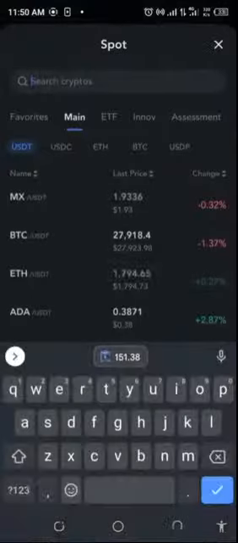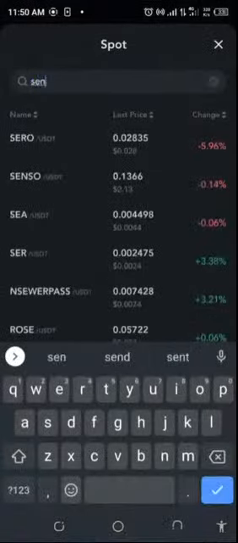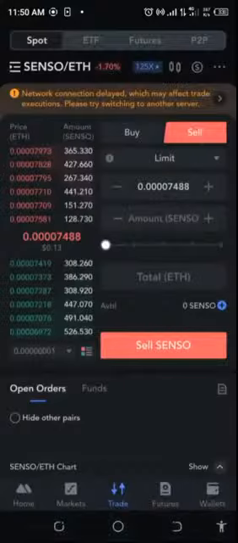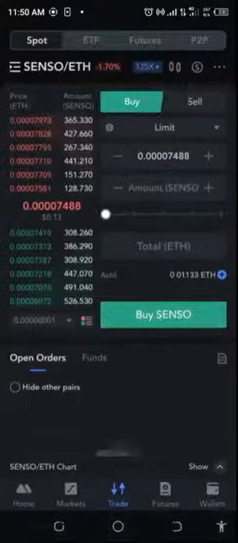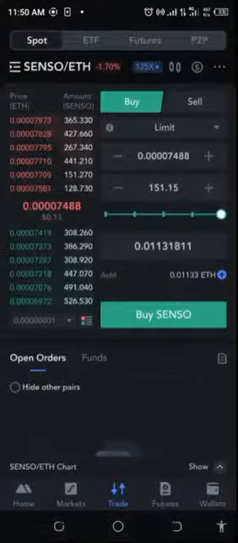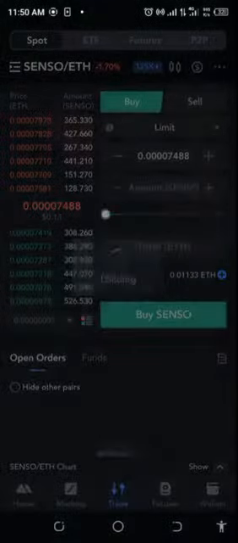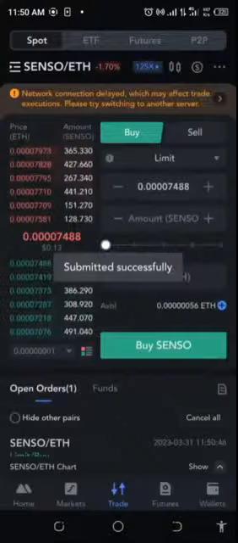Let's hope we won't be tied down by this Senso. Senso USD, Senso ETH. Don't forget it was Senso ETH. Okay, so we need to buy 100%. Good, good. I hope this is gonna work. I hope we wouldn't be put in the queue. Let's try and see. Ooh, we are definitely in the queue.